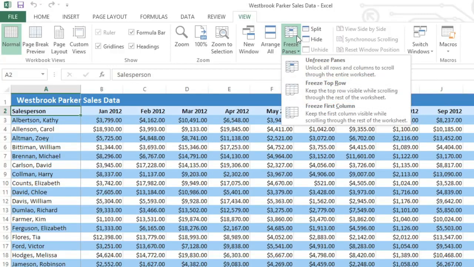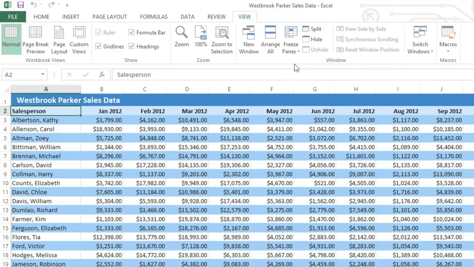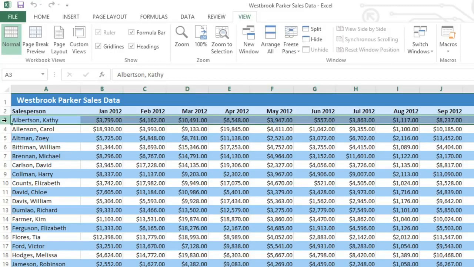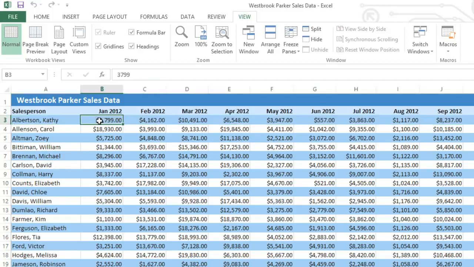Since we've already frozen the first column, we'll need to reset the spreadsheet by selecting Unfreeze Panes. And now you have two options. You can either select the row below the rows that you want to freeze, or you can select a single cell, such as B3. If you only select one cell, it will freeze the rows above it and also the columns to the left, and that's exactly what we want.